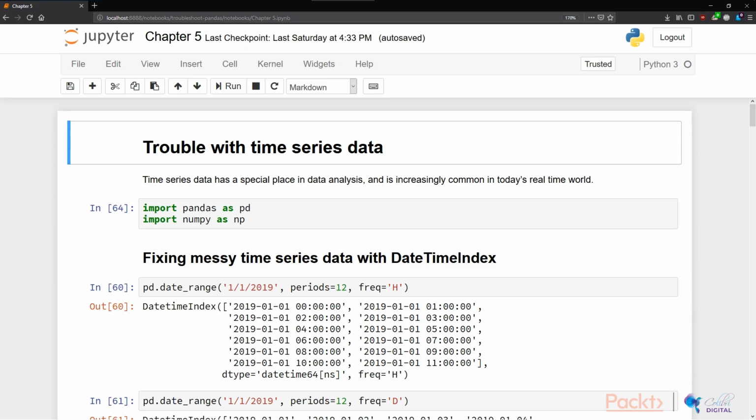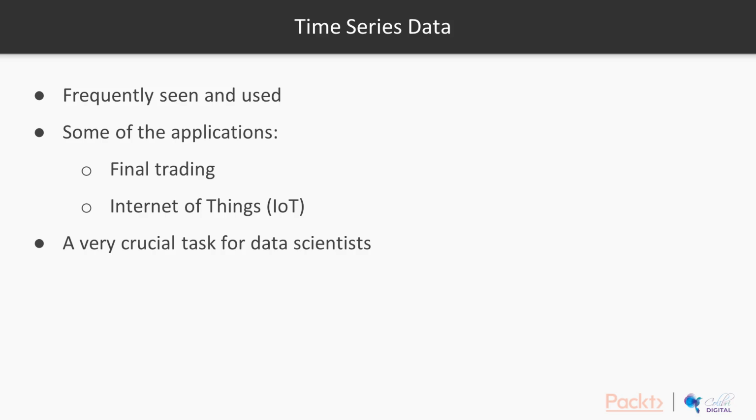So what I'm doing here is I've opened a browser, and in this browser I've navigated to our Jupyter Notebook environment and opened up the Chapter 5 notebook. In this video, we're going to talk about trouble with time series data. Time series data is very frequently seen. Some of the applications you might see include financial trading, Internet of Things, especially industrial, factory, and vehicle processes. And so getting time series data right is a very crucial step in being a good data scientist.